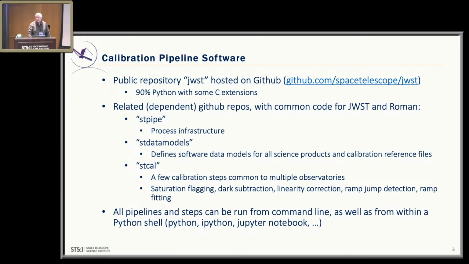And then there's the ST Cal package, which was created as well to house some common steps that are used by both JWST and Roman, things that are pretty much the same for both observatories, common things like saturation flagging, linearity correction, and so on. So there are half a dozen or so of those common steps that live in that STCal package.